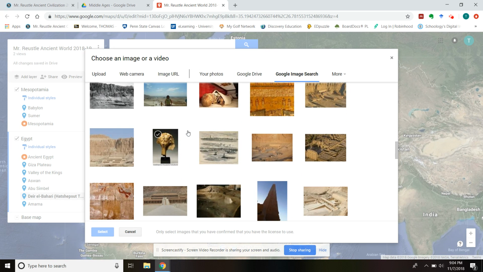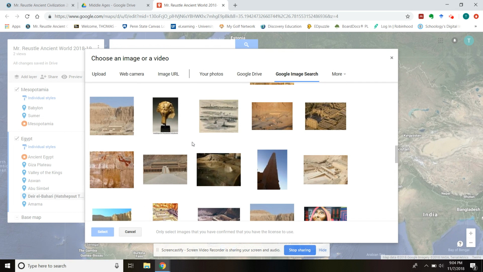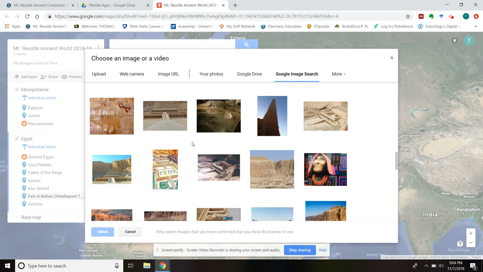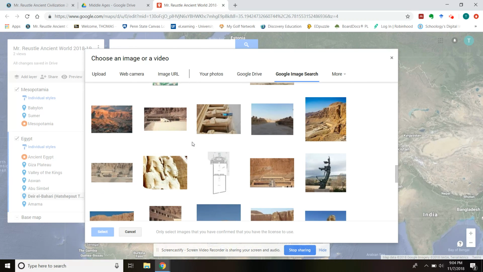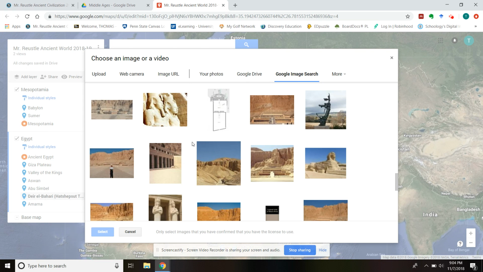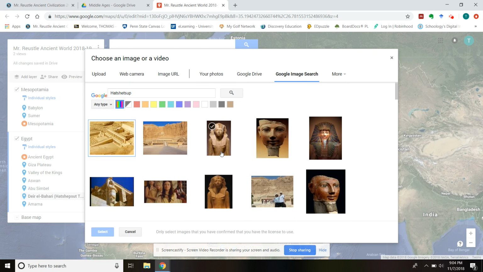The nice part about this feature is that it is yours. This is your My Map. It's for you to use throughout your time at Penn Manor. So customize it how you see fit. Put the different images that you like in there. By all means, have some fun with it. So let's just say I decided to use this image of the queen right here.